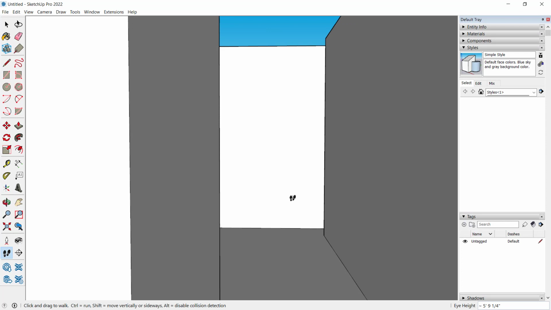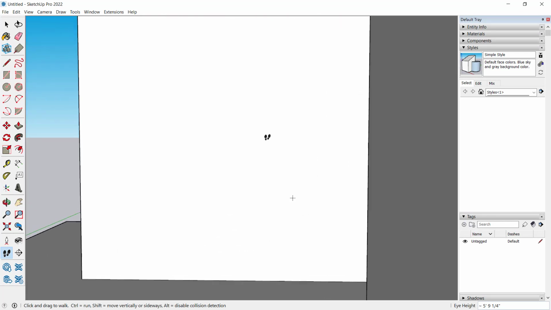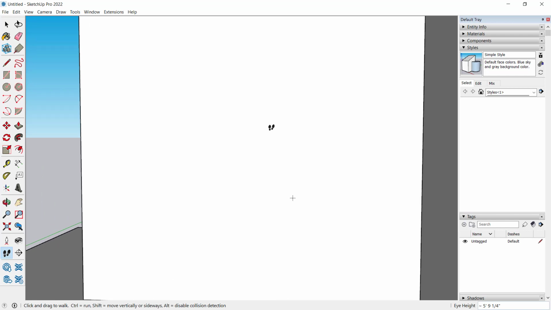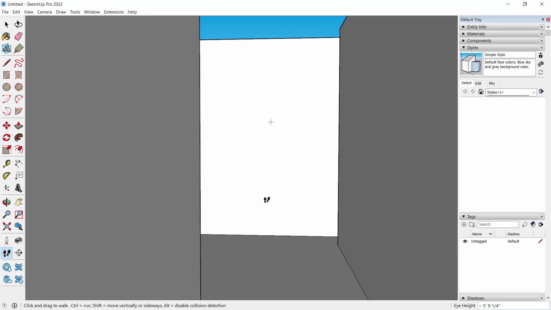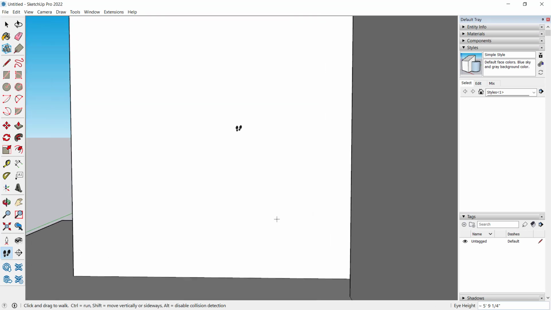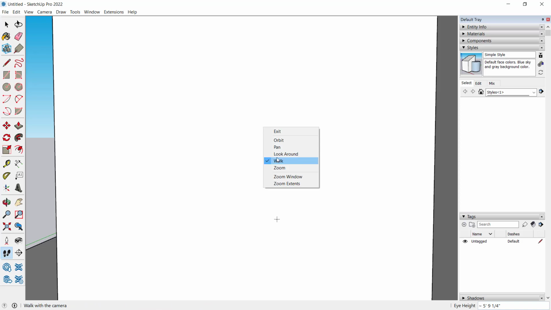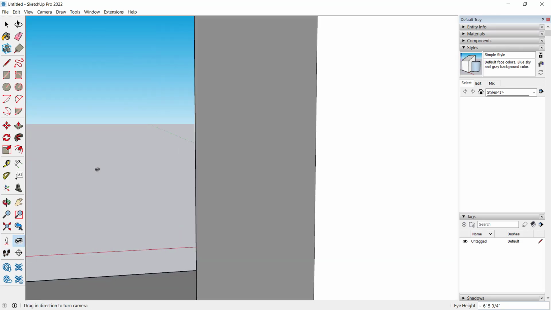You can click, move to the top to move to the front. If you want to move to the back, you can click and move to the bottom. It will move to the back. Yeah, we'll move to the front. And now we right click again and look around. Okay, we can see look around in here.